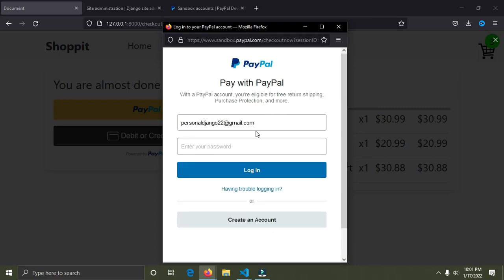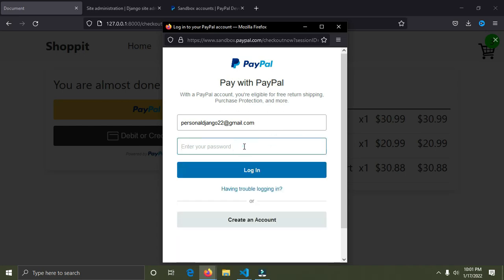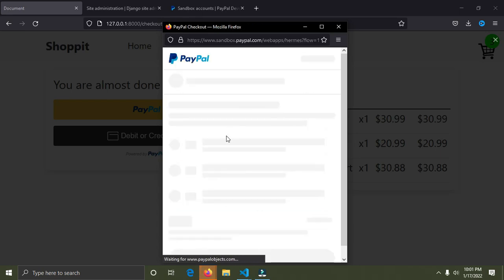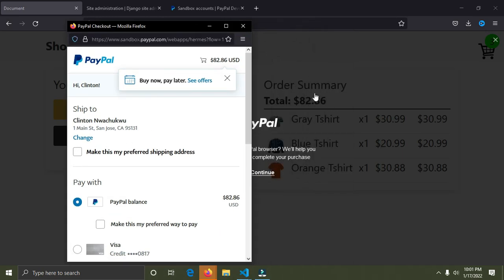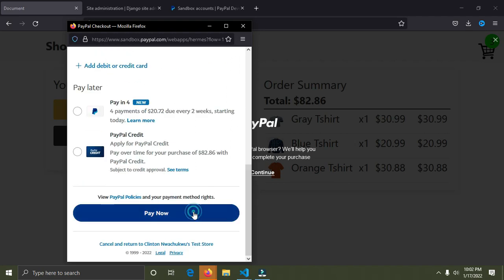Okay, it's kind of loading. Now I'm going to just input my password. This is the personal account I created, the sandbox personal account. I'm going to put in my password now. Okay, login. It's taking quite some time. Okay, it says we have to pay $82.86, and that's the same thing we have down here. You understand? So just scroll to the bottom of the page and click pay now.